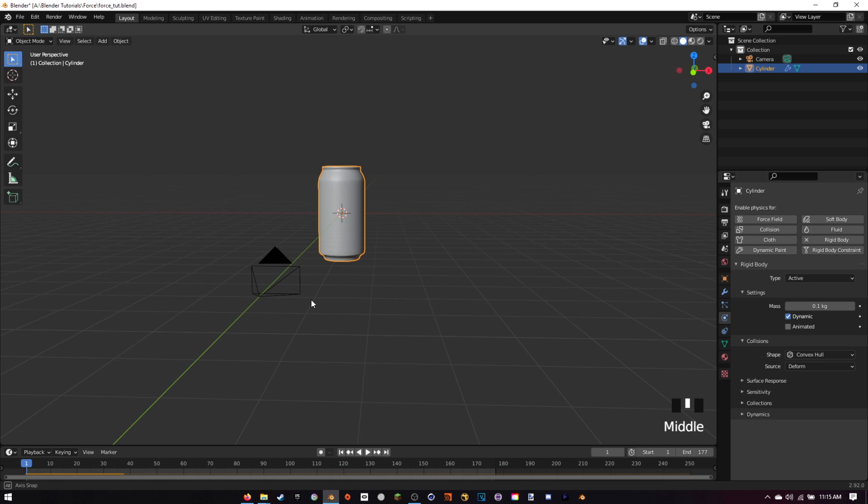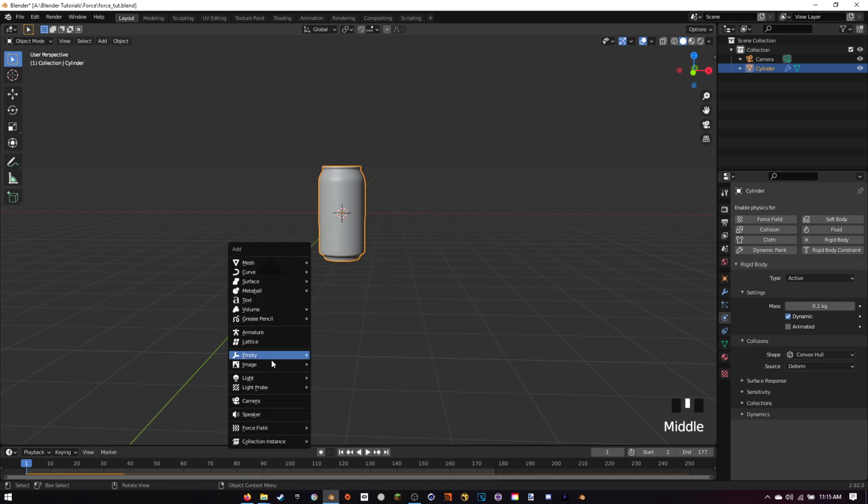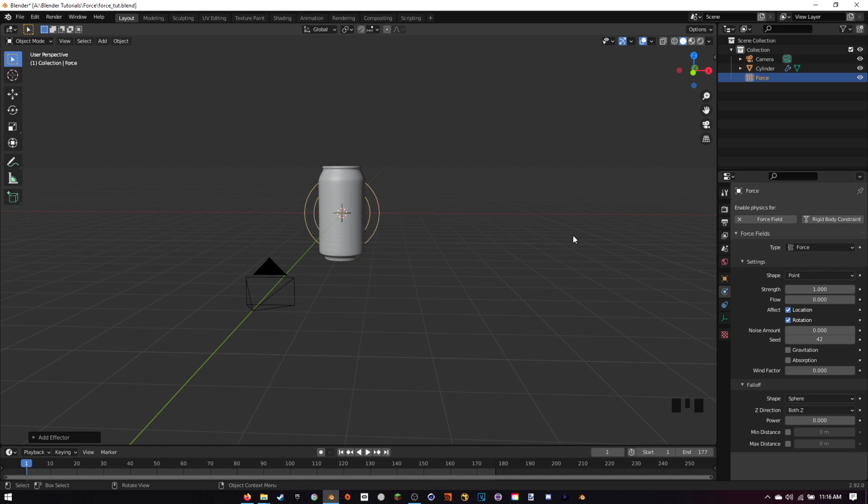Now we actually need a force strong enough that it will keep the can kind of in midair. So what we can do is hit Shift A. We're going to come down to force field, and for this I'm going to just do a basic force like that. Now the basic force, if I turn the strength up, it'll actually push away an object. However, we don't want that. We want it to attract an object. So what we need to do is actually make it negative.